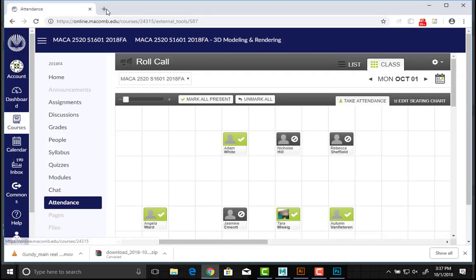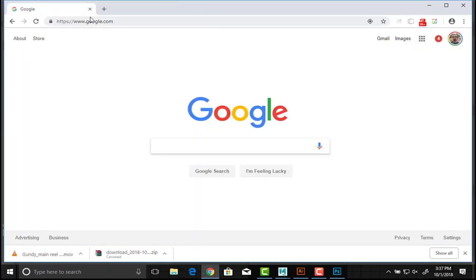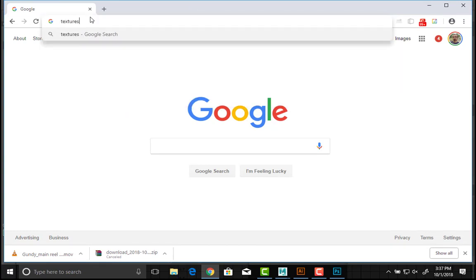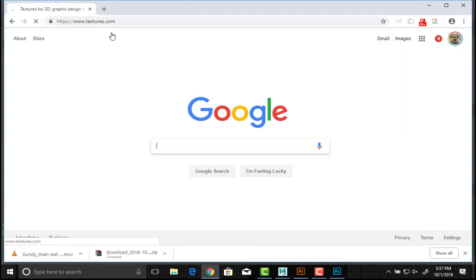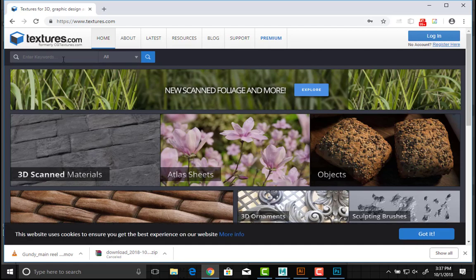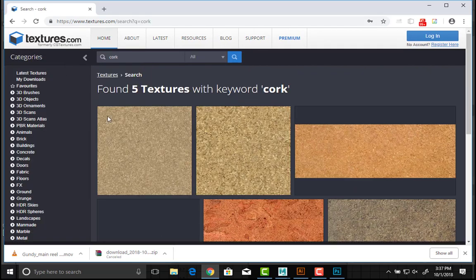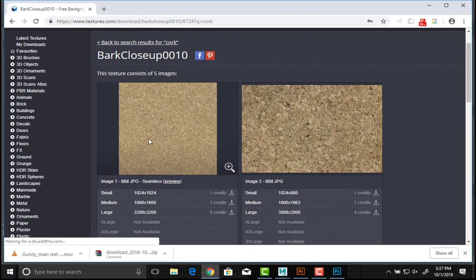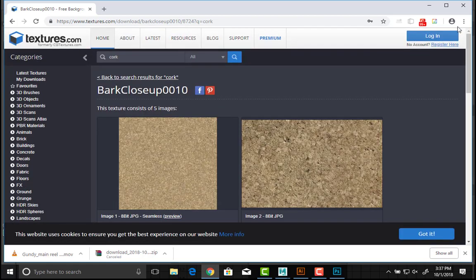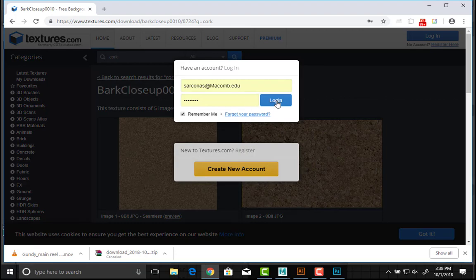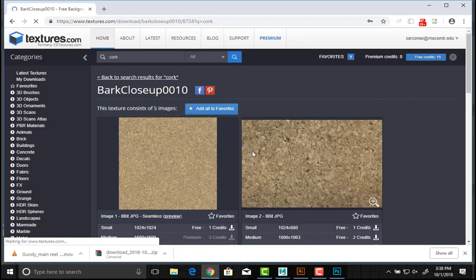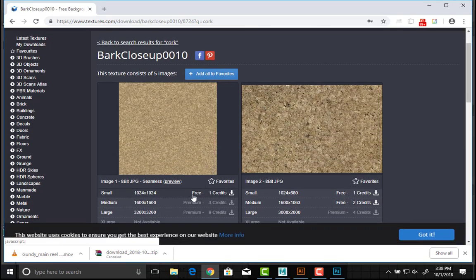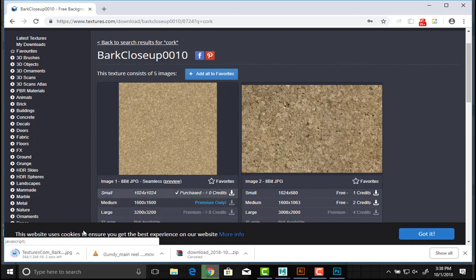I need a texture, so I'm going to go grab my textures. And I need cork. That one looks like it should fit. And I have to log in. I didn't log in yet. And I only get the free one. That's fine. I'll just take that.